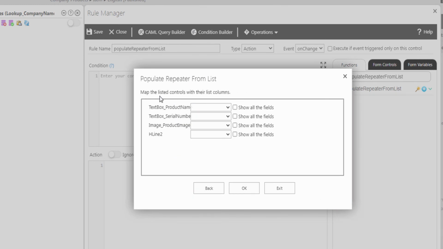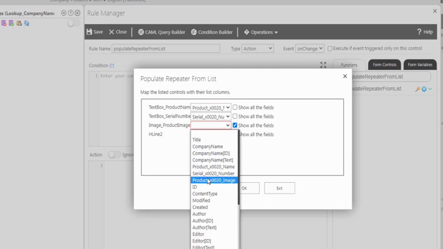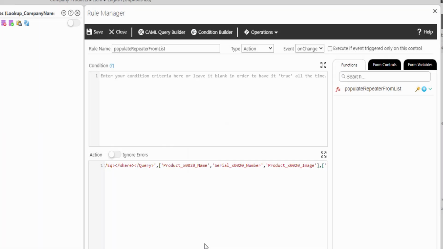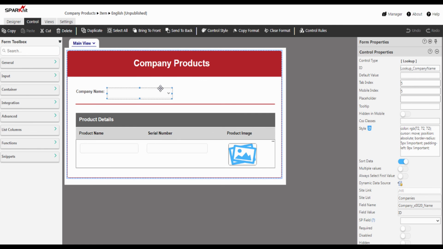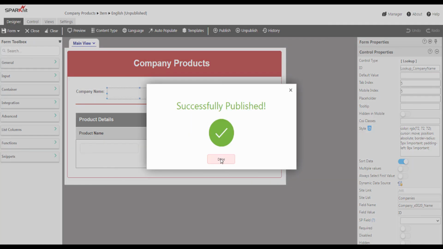Now we are going to map the listed repeater controls with their list columns: the product name, the serial number, and the image. And click OK. And here we are, the function is done. This function will retrieve all the data for the selected company. Then click Save. Great. We have finished designing the form. Let's now publish the form and see how it works.